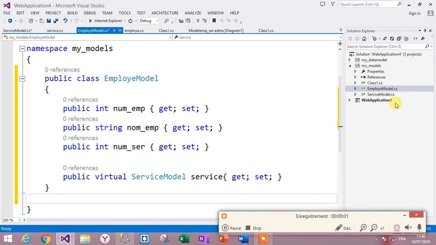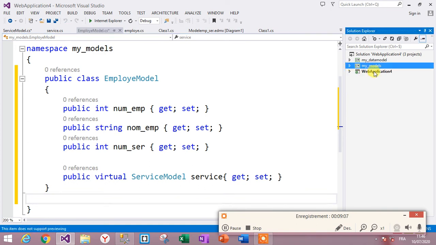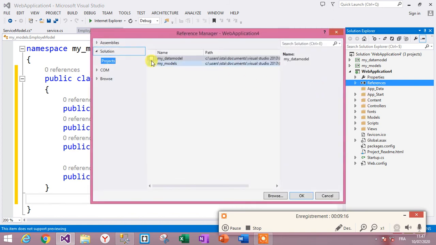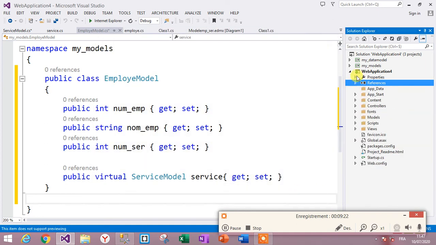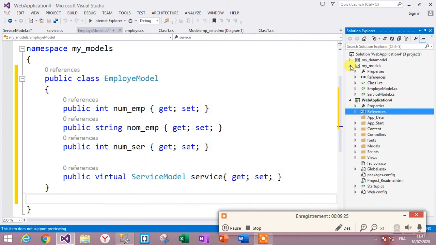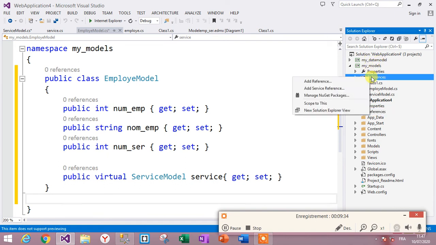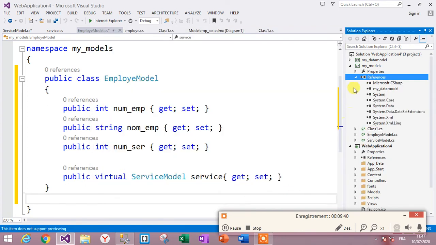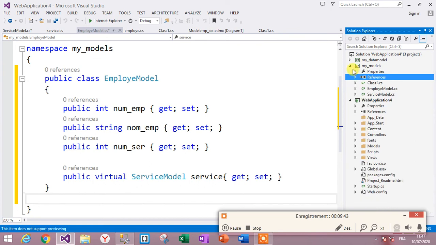Alhamdulillah, we have two. So go to the web application and add these two class libraries in reference. Right click on reference, add reference, my data model, my model, okay. Then go to the class my model, reference, add reference, my data model, okay. Now go to the main project.